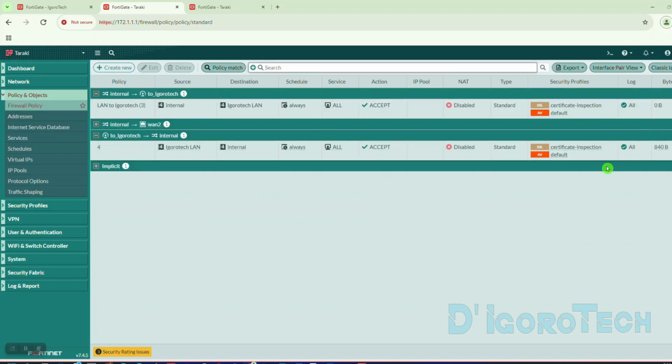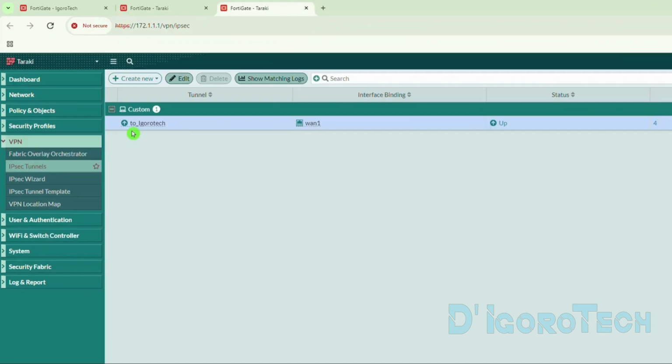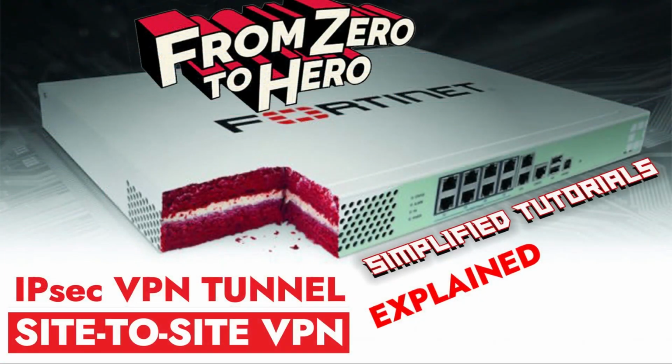Once you can ping the gateway of the remote site, then the whole network should be able to access it as well. But of course, it depends on your firewall policy or the IPsec tunnel configuration. I hope by now you know how to configure the IPsec VPN tunnel on the FortiGate firewall. Well, that's all for today's demonstration.